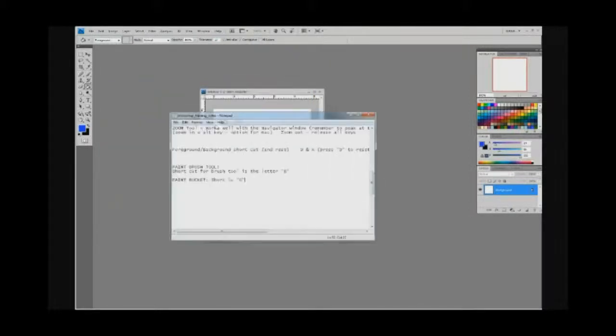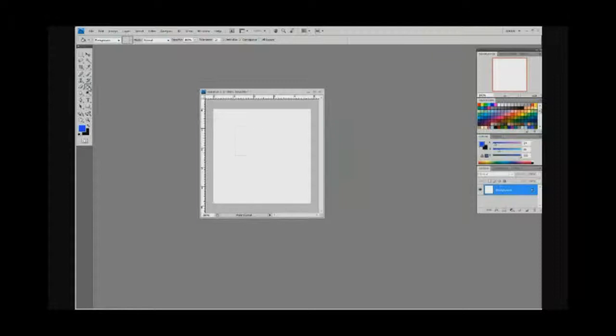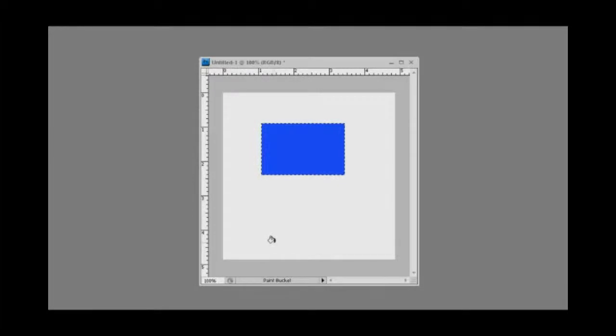And also under the paint bucket, you have the gradient tool. It's under the paint bucket option. If I click and hold the paint bucket right here, you'll see the gradient tool. So we have the paint bucket, and I just come over this selected area with the marquee, boom, and there I go. It filled in that selection.